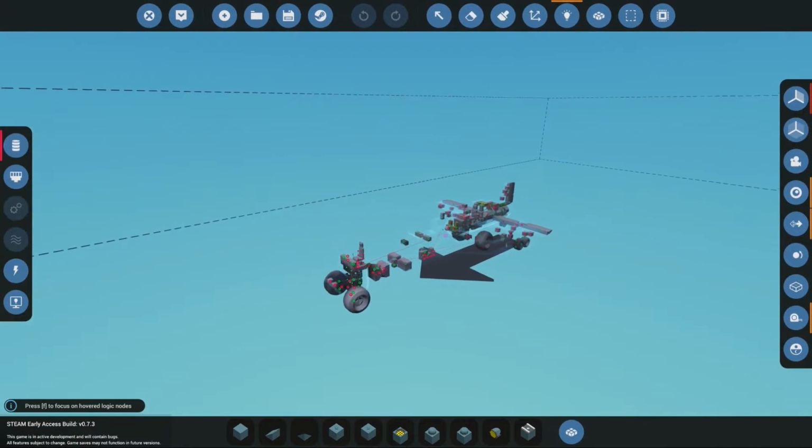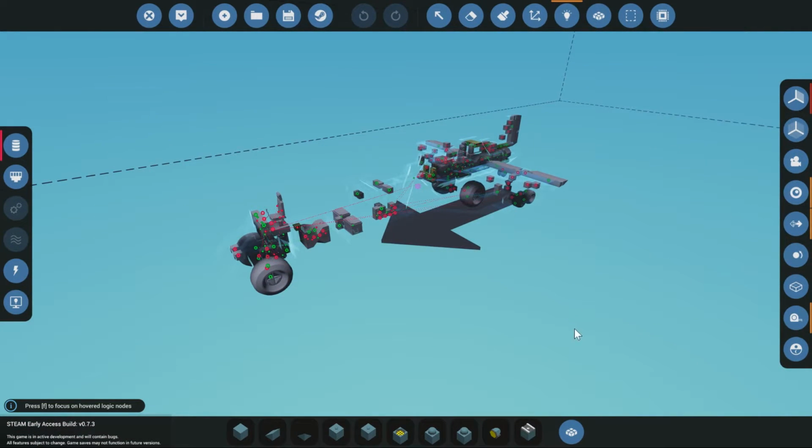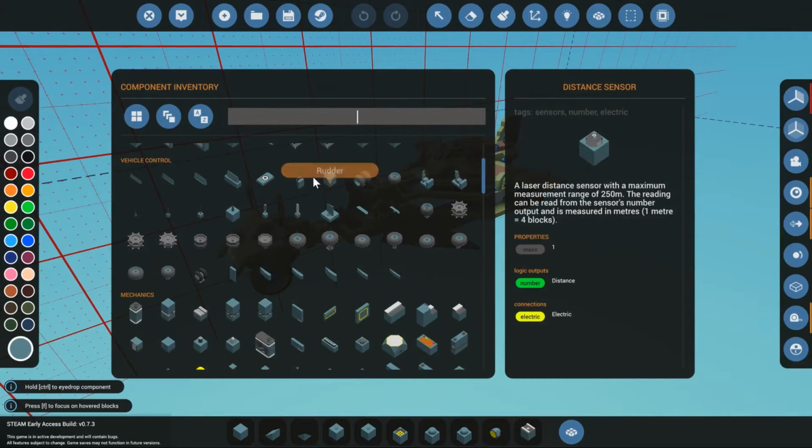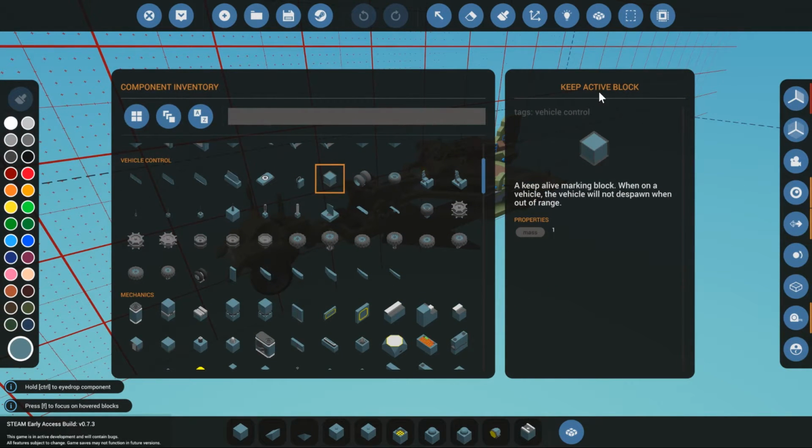That's cool. Alright, so what we're going to do today is we're going to come back to this guy, and I'm excited because there is a magic block. And the magic block is called Keep Active Block. Let's read what this does. It says, a keep alive marking block. When on a vehicle, the vehicle will not despawn when out of range.